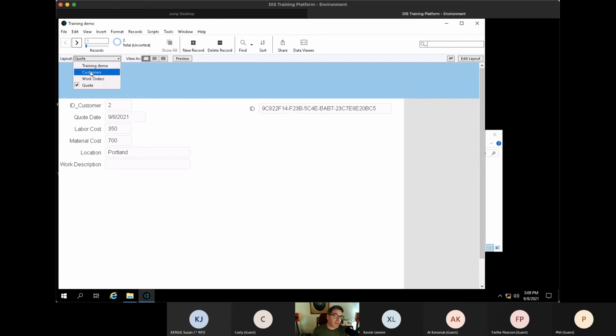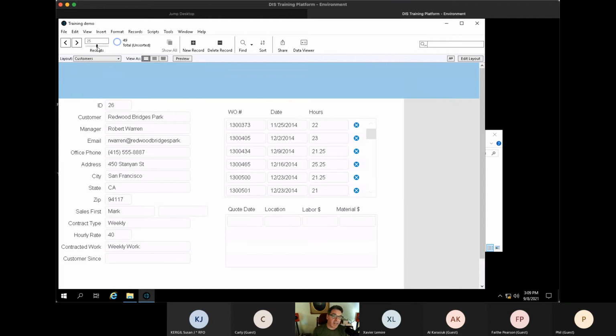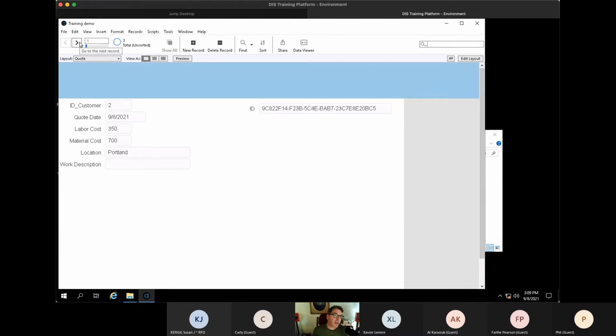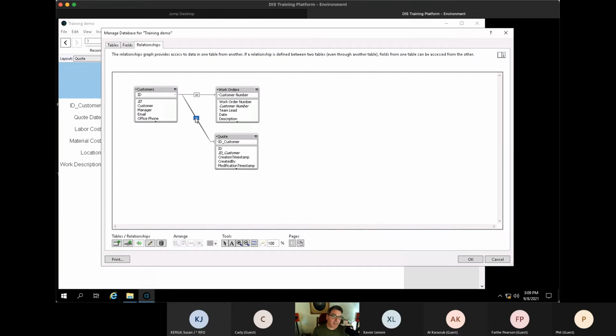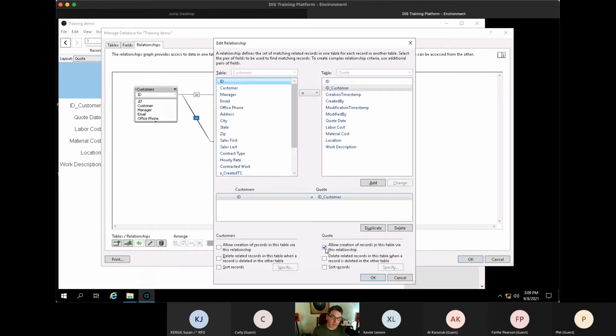So if I navigate back to customers and go to some other customer, and I make a new quote for, say, 95, location Maine, 500, 1200. If I go to my quote table, I've automatically created a record with the other information. So by checking this box, allow creation of records, when you create a record, it automatically populates that foreign key.